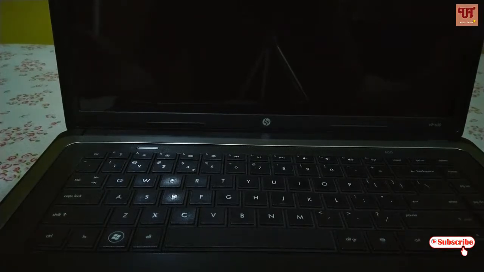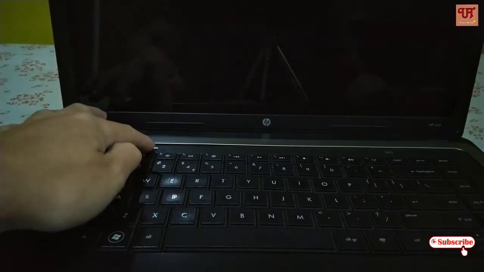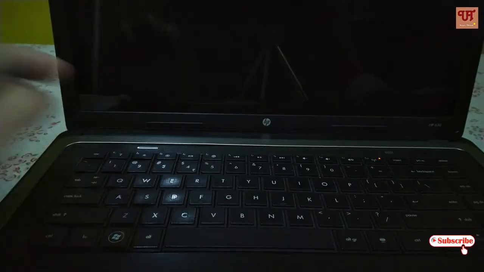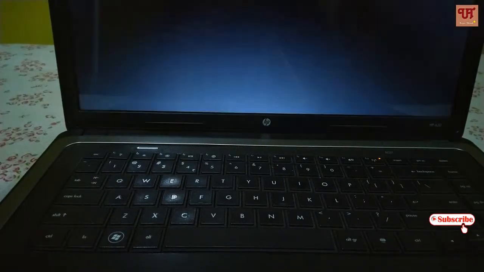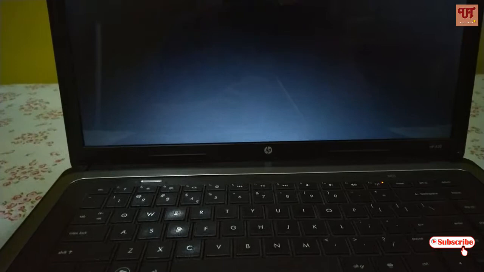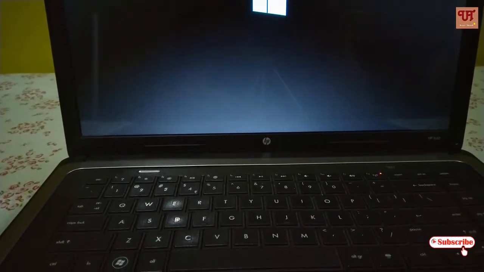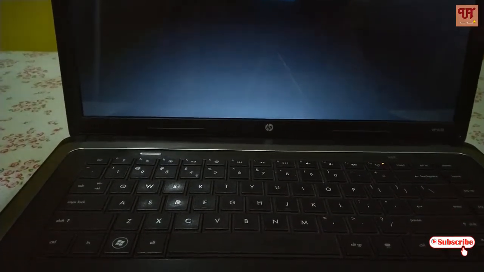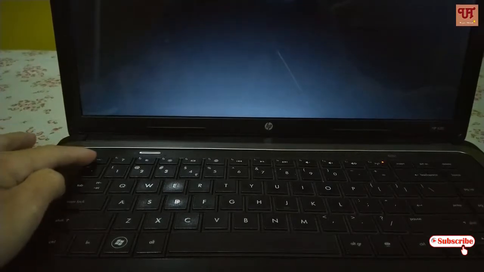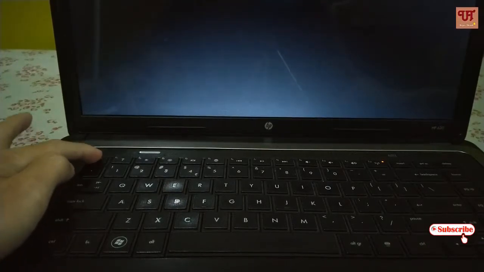We'll find solutions to some of the most common laptop problems, and today the problem I'm going to show you is when we turn on the power button and when the Windows logo appears, we get this kind of sound. So the temporary fix is to click the Escape button.